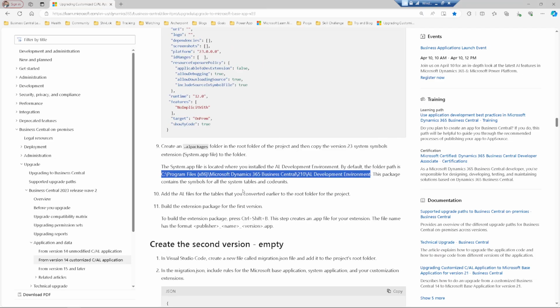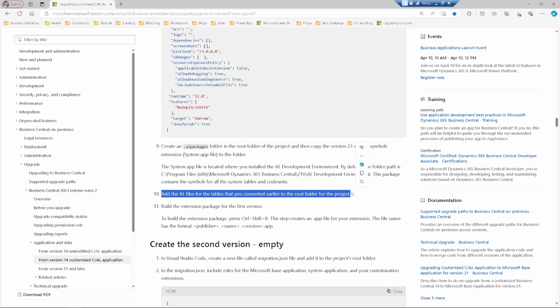So let's go back, and it says now add the AL files that you converted into the root of this folder. Now this is important: it says all the files that you converted in the previous step, before building this extension, using the Txt2Al tool, you need to add them, and the focus here is the root folder. Don't create a subfolder called src or app or something.